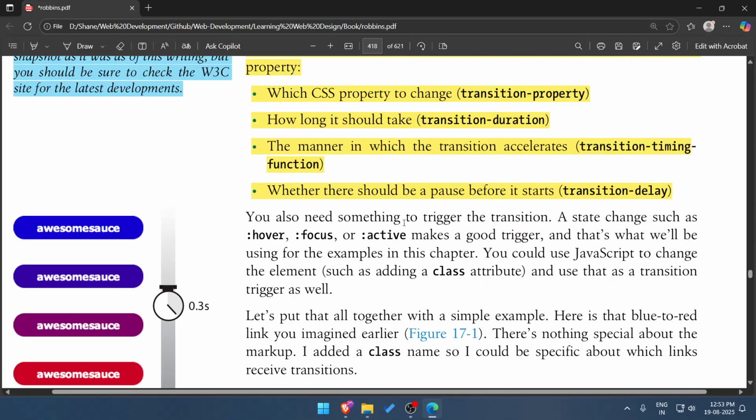You also need something to trigger the transition. A state change such as hover, focus, or active makes a good trigger, and that's what we'll be using for the examples in this chapter. You could use JavaScript to change the element, such as adding a class attribute, and use that as a transition trigger as well.